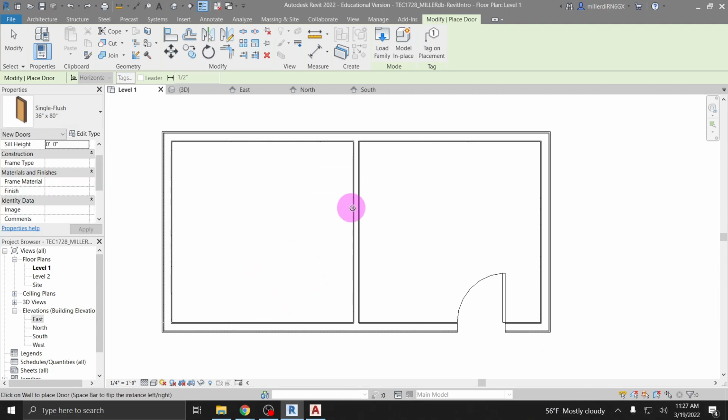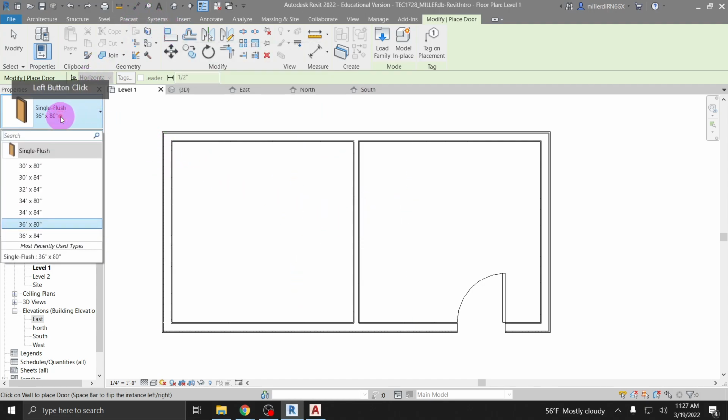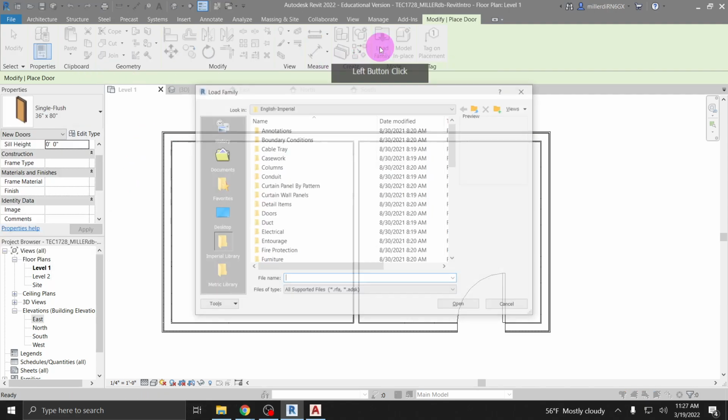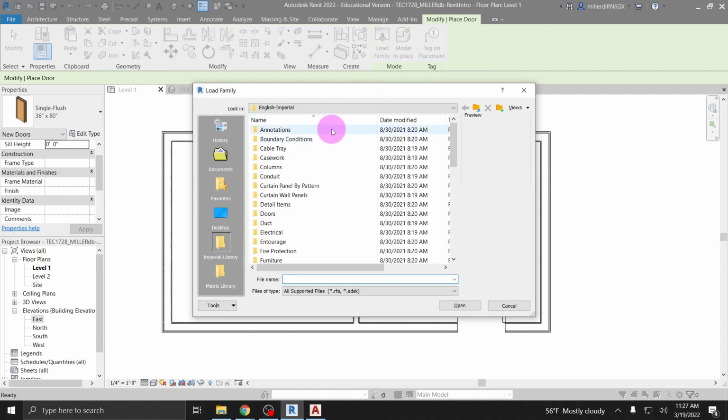For my door here, I'm going to have to place a cased opening. However, if you noticed when I went to my different door options, there is no cased opening. The only one that was loaded in by default was this single flush door. So to load in different doors, I'm going to come up to load family, and then I'm going to look through all of these different components.